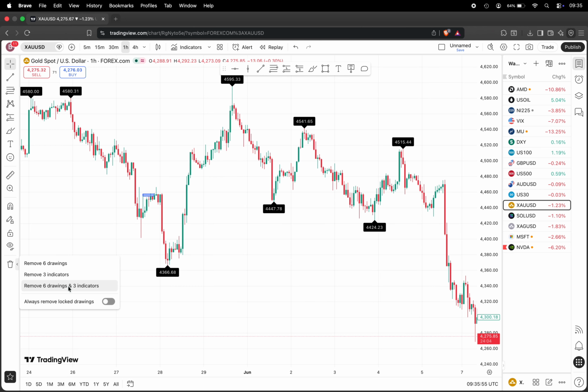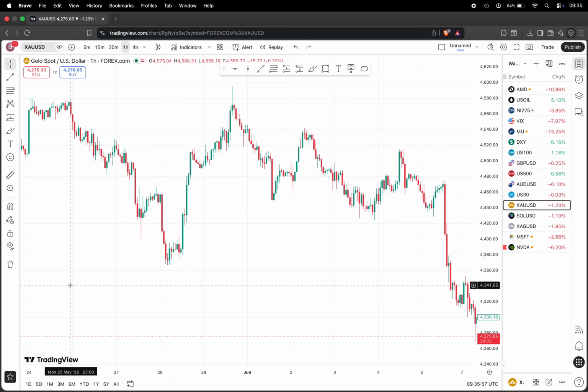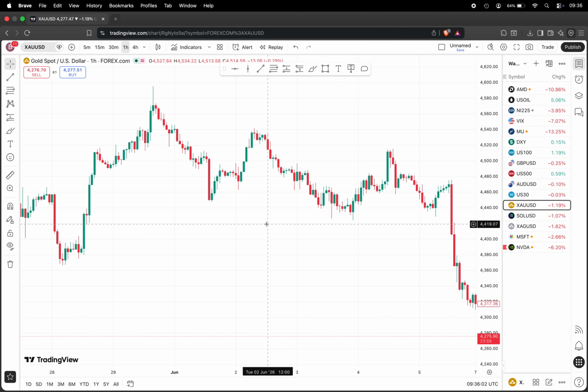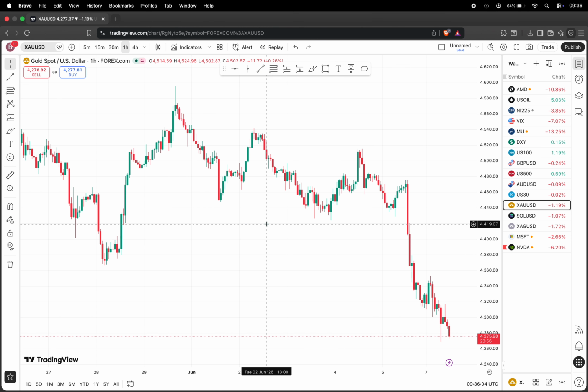After selecting the option you want, TradingView will instantly remove those items from your chart. Now your chart should look clean and ready for a new analysis. And that's how you clear a TradingView chart quickly.